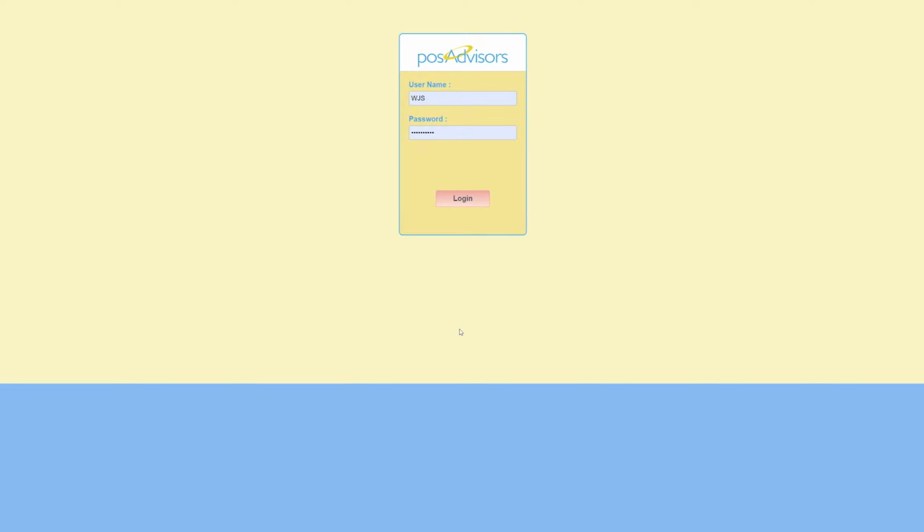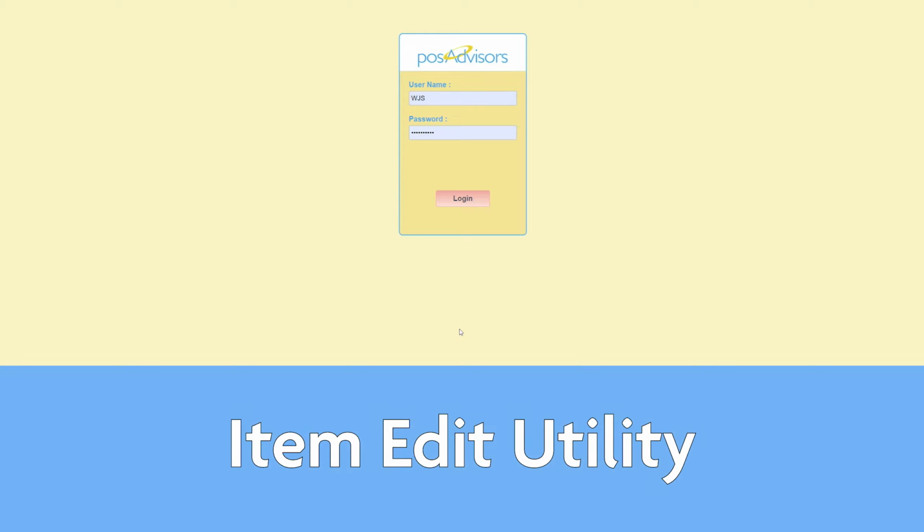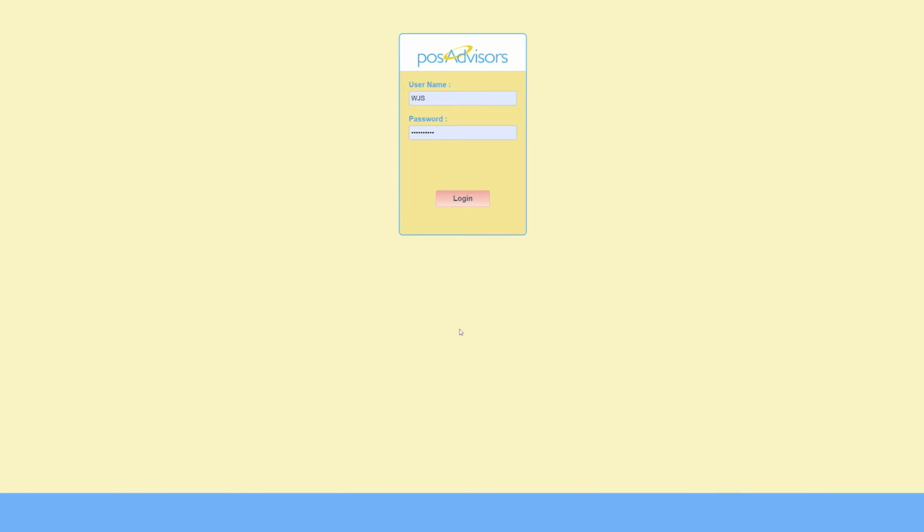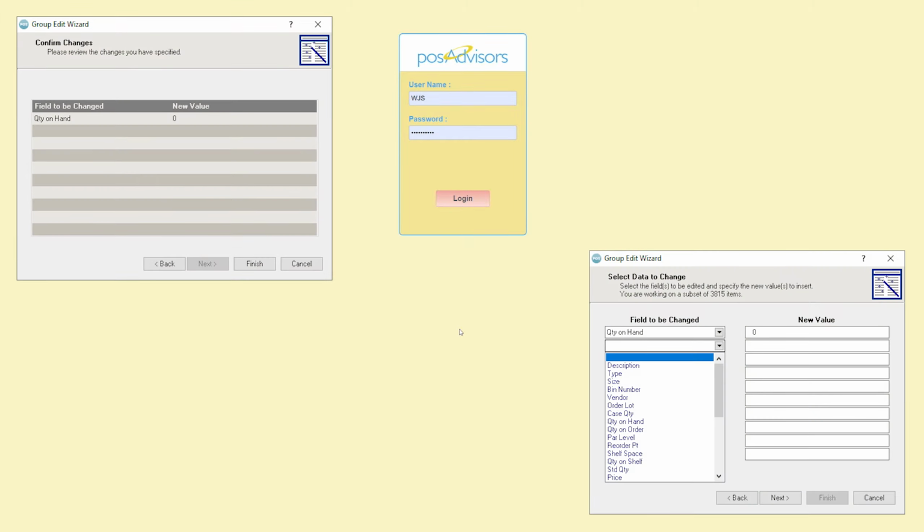My name is Billy, and today we'll be looking at the Item Edit utility. This utility gives you the ability to make any number of edits to product records in an easy spreadsheet layout. You can make individual, random edits, or edit the same field for a list of items at once. This is a step up from the blanket edits in the Group Edit feature in EncorePOS.